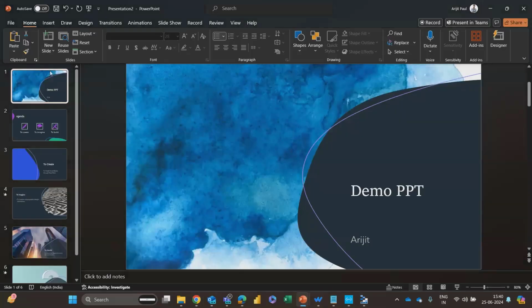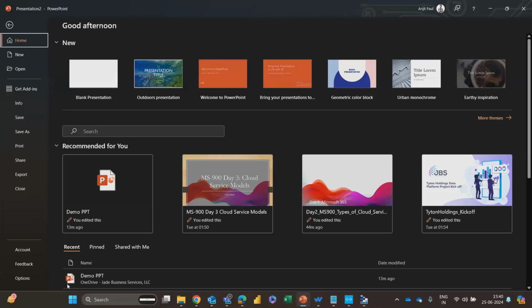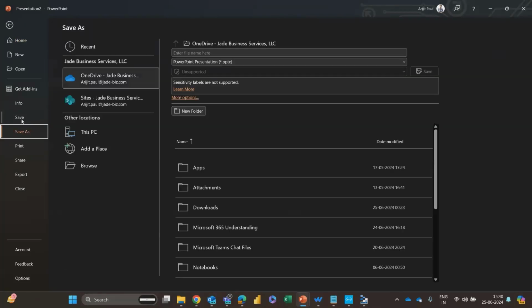So to save my presentation effectively, I can go to File, and inside File, we have the Save As option. So if I choose Save, it will automatically redirect me to the Save As option because I haven't saved it in the first go. So now if we look into this, we have certain kinds of options. We have the OneDrive option, we have the SharePoint option because I am logged into my OneDrive and SharePoint accounts, and we have other locations as well. In other locations, we have This PC, we have Add a Place, and we have Browse.